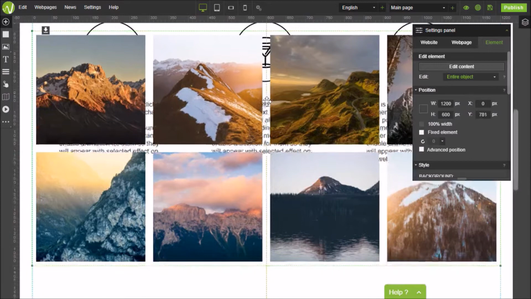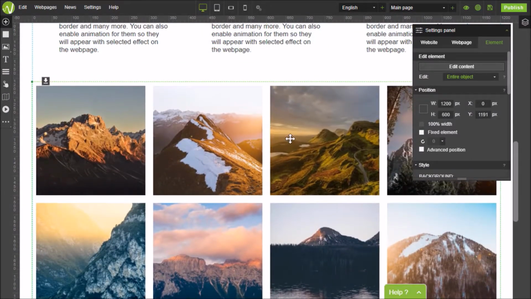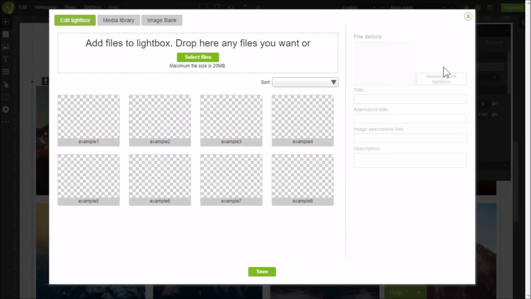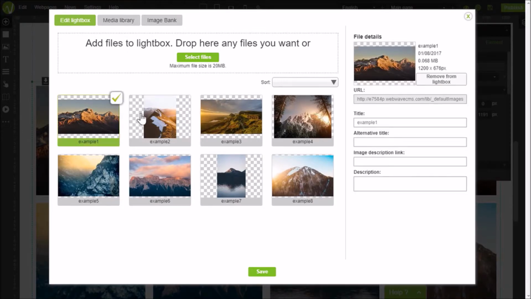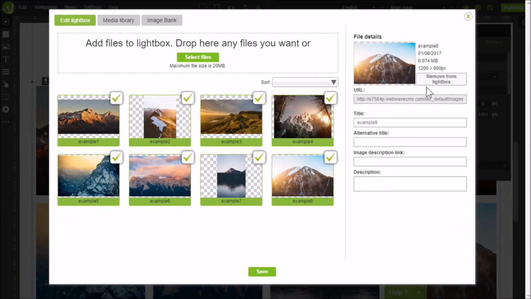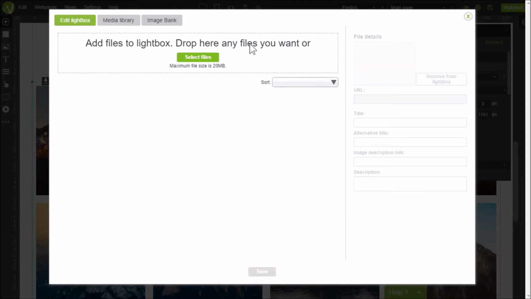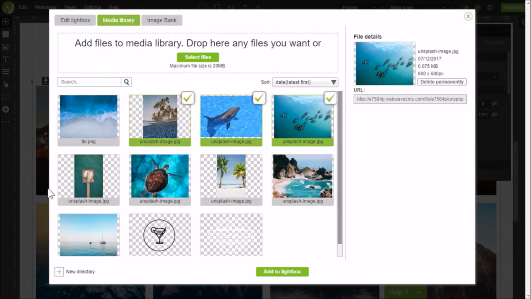You can easily change the images that are displayed. Just click Edit Content in the Settings panel. Mark the default pictures while holding the Control button on your keyboard. You can delete them by clicking Remove from Lightbox. Now you can add the pictures you want to display on your website.